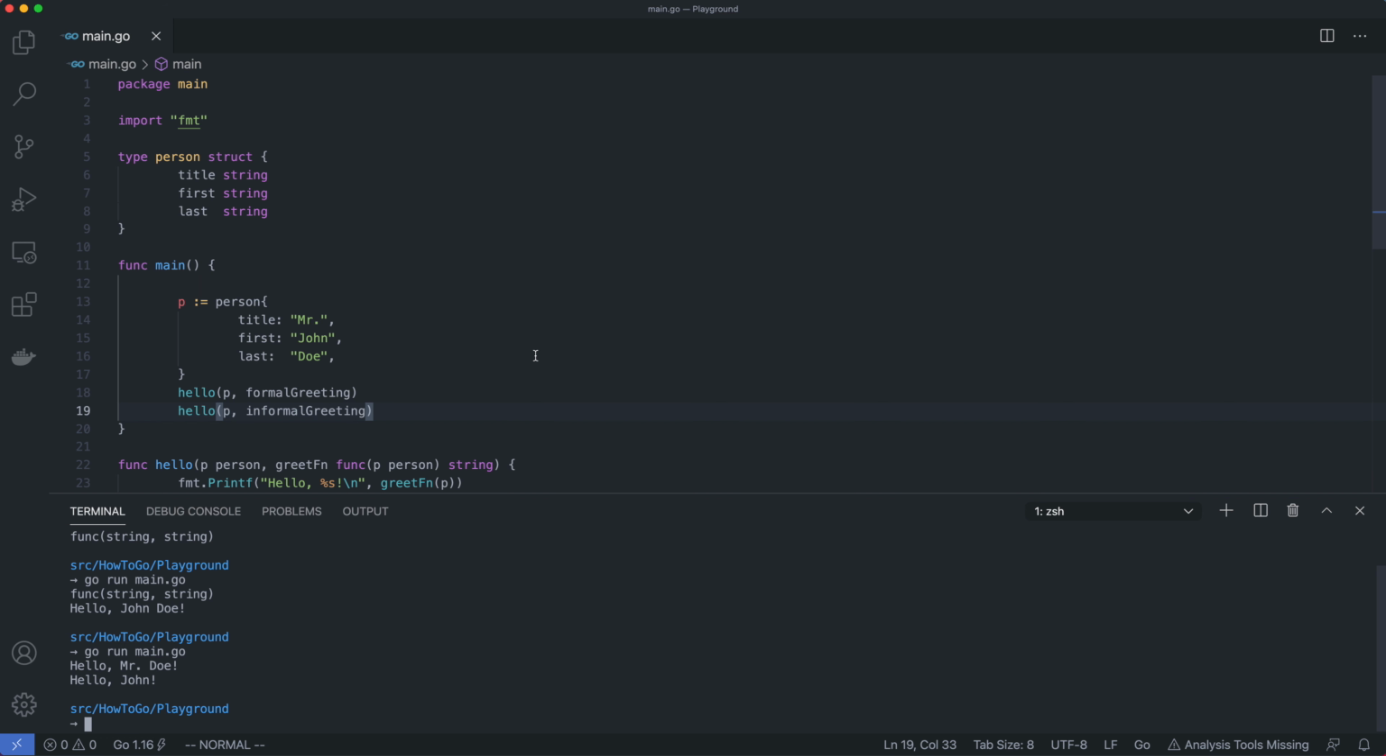At this moment, neither the formal greeting nor the informal greeting function has been executed. They are going to be executed inside the hello function. And we can see both types of greetings on the screen. In Go, we can define functions only on the package level. That means we cannot define a regular function inside another function. For example, if we move our greeting functions to main, that is not going to work.